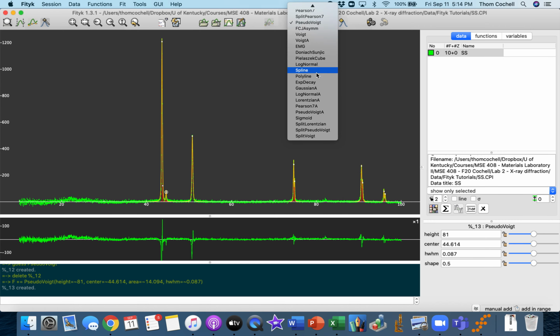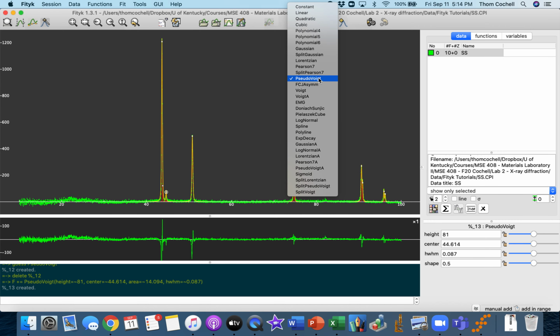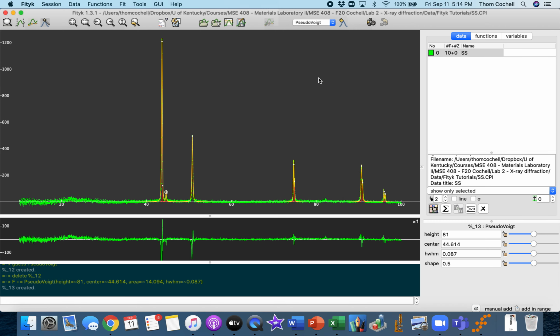If it starts out somewhere else, you want to make sure that when you fit these curves you've got it under pseudo-Voigt. Even though I did it slightly out of order, make sure that this is selected before you start adding peaks. Okay, so we've got all the peaks that we want. We have it under pseudo-Voigt. We've already gone through the background or baseline subtraction. So now what's left is we want to fit these curves.